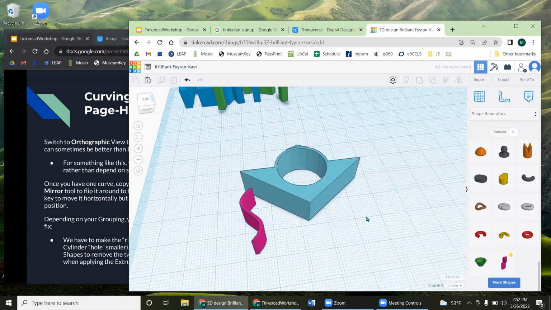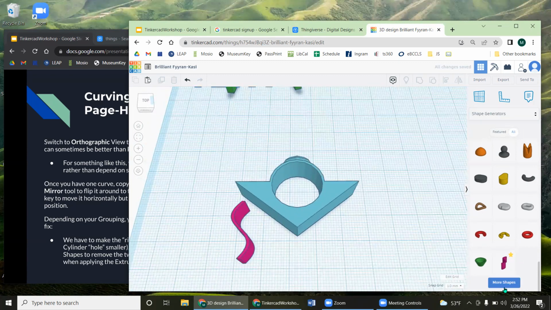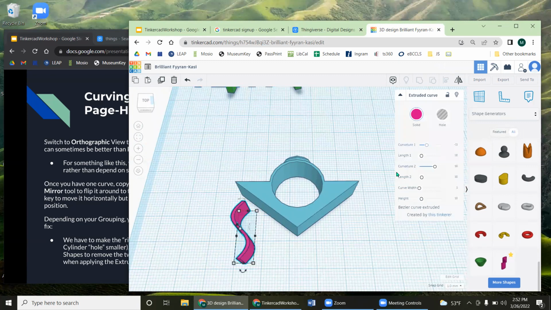Okay, so if you find that, again, in shape generators, all the way down, if you keep clicking on this button. This is one of those shapes that when we click on it, we get all these options that we can do. And basically we can change this little squiggle shape. So as we do this, we can kind of change what this looks like. So I can change that like that.